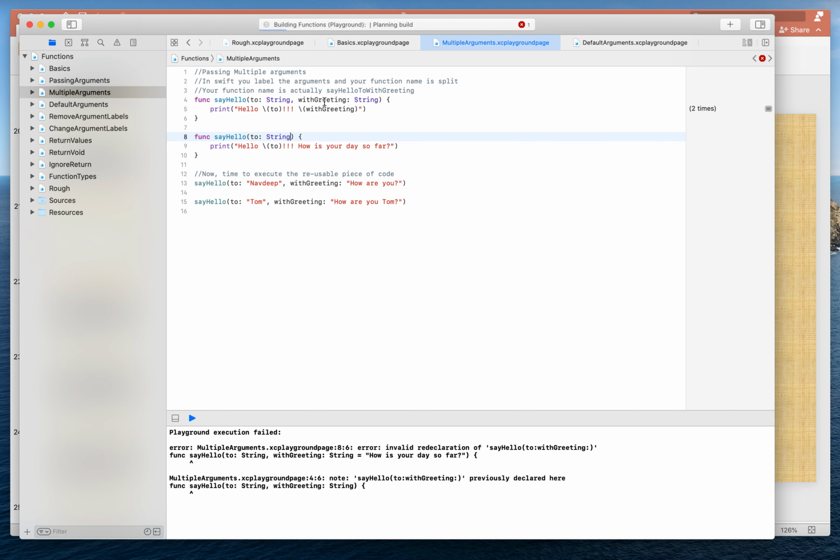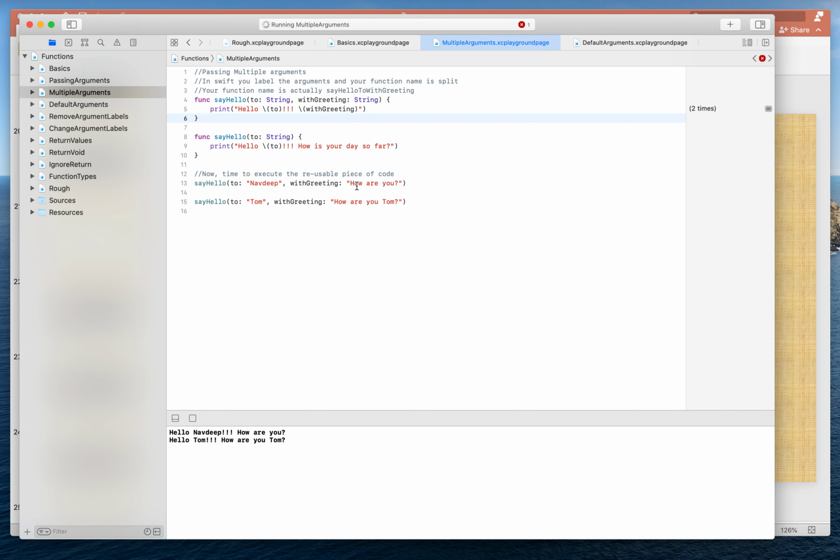You will go forward and end up having two different functions altogether. One will be say hello to, and I will just, for demonstration purposes, comment this piece of code. And now you see that it's saying, first one is basically saying Navdeep, how are you? Because how are you was passed. Second one is Tom, and then it goes forward with some default value. But I need to have two functions.